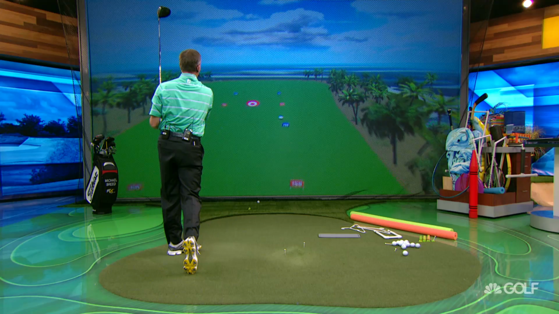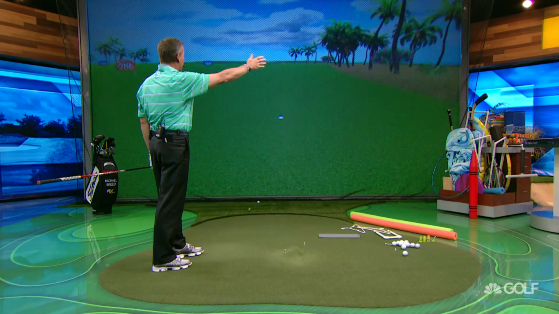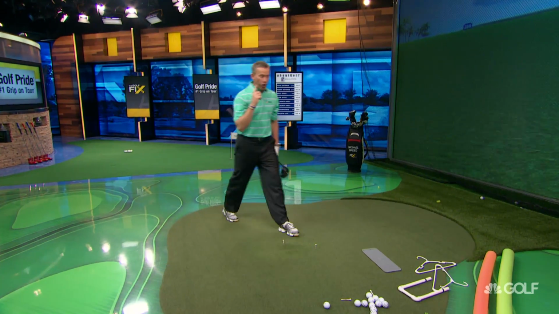So I got the face open, but I clearly didn't get my path correct. You can see that one started a little bit more to the right, but it curved to the right. So when I examine my shot, and I see the ball curved to the right but it didn't start enough to the left, I either had the face way open, maybe, or my path was a little bit more down the line instead of across, likely.